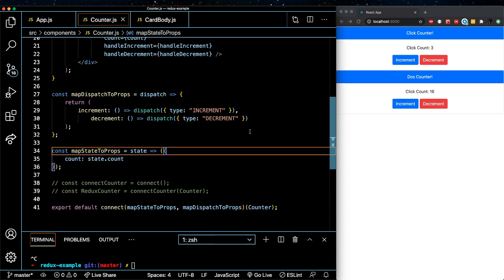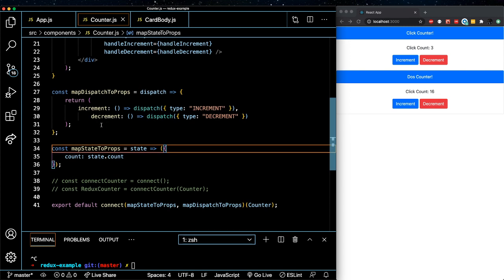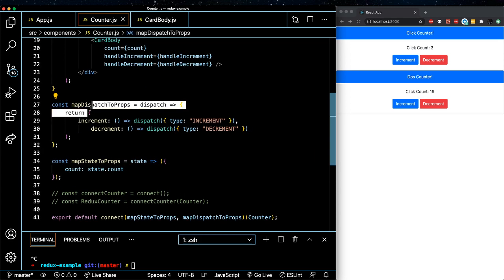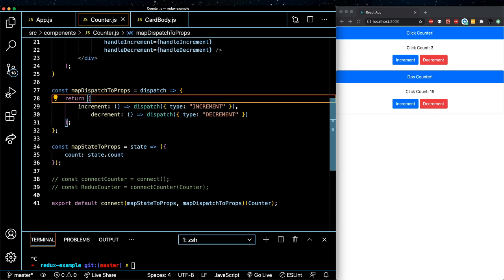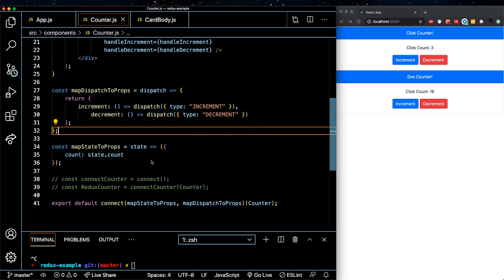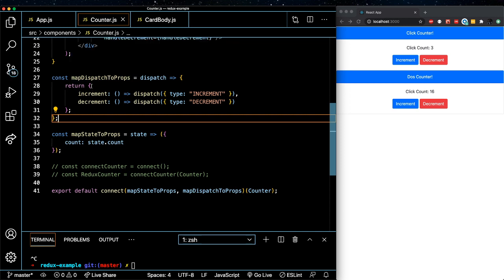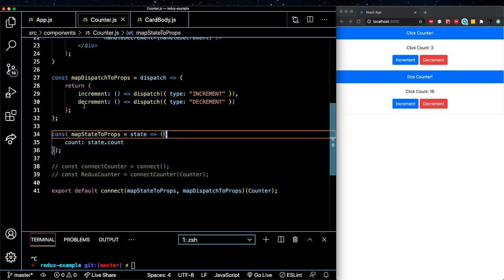Looks like I'm missing something. I'm trying to look. Oh, my bad. These are going to be curly braces. Just like your state, this is going to be an object. That was the issue. Go ahead and format this. Okay, now it looks better. So map dispatch to props is going to return an object, just like your map state to props. This object is going to have two functions, increment and decrement.